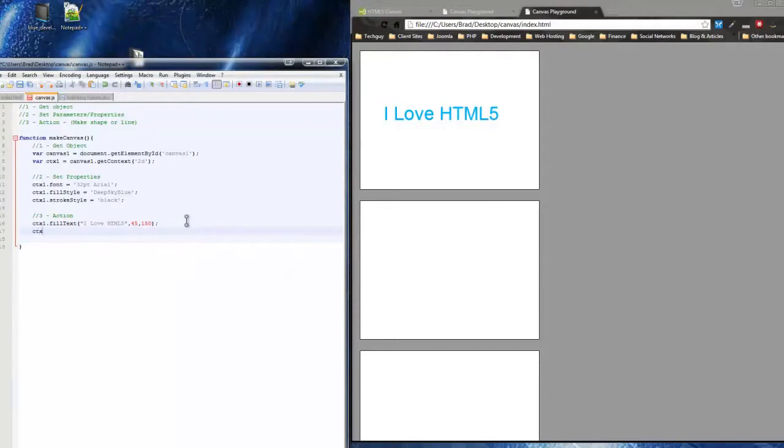So what we want to do is just going to take one line of code. We're going to do ctx1.strokeText, and we want to write the same thing. If we don't write the same exact thing, it'll look all screwed up, and I'll show you that in a second. So that's that, and then we want to do the same thing. We want the 45 X value and the 150 Y value. Save it, reload, and now we have the stroke around the fill text.